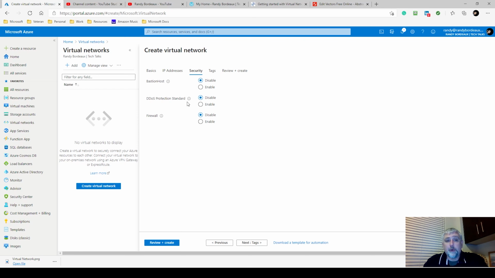DDoS, I hope we don't have to explain what DDoS is. This just gives you some better features for it, right? And you can pick protection plans. This is a pay service, so make sure you look into that before you start clicking the button.